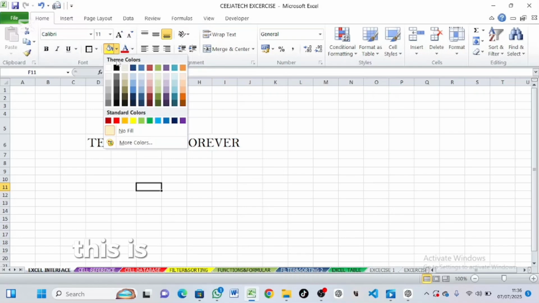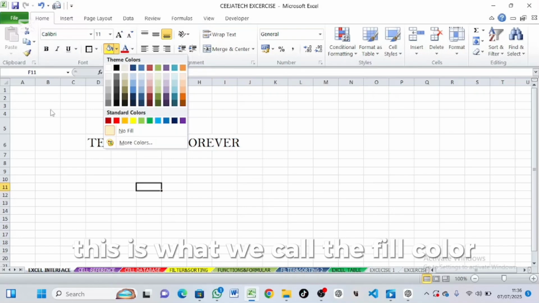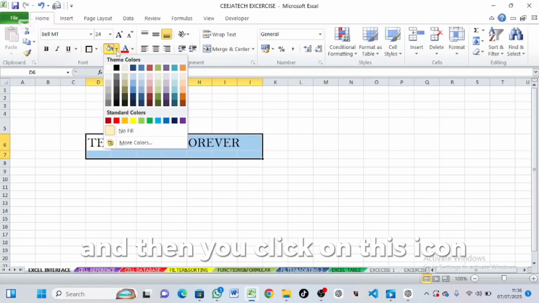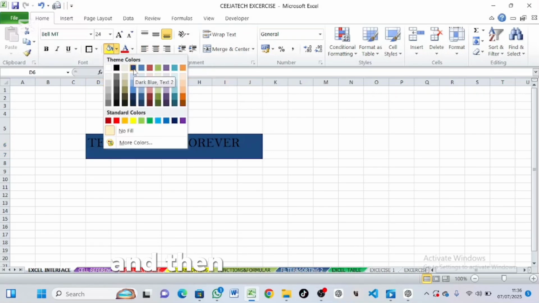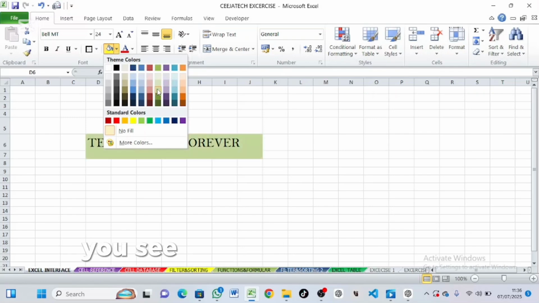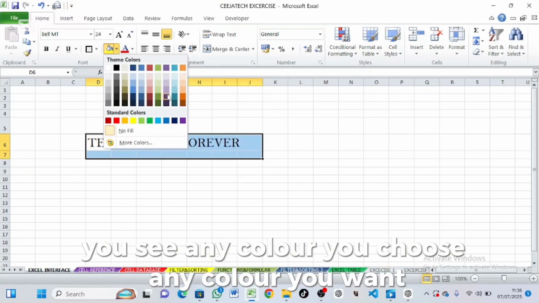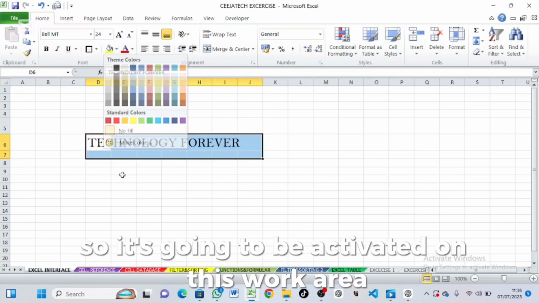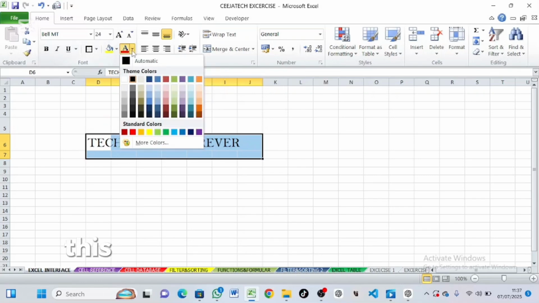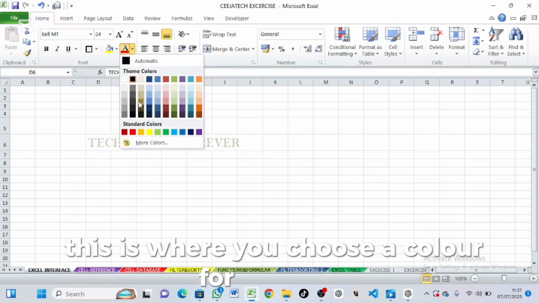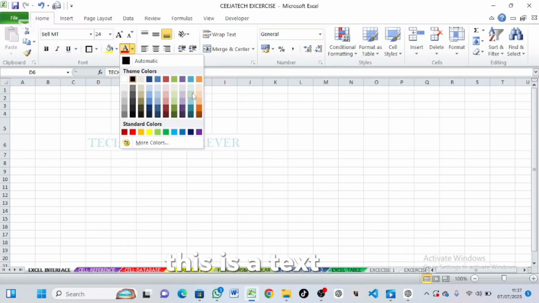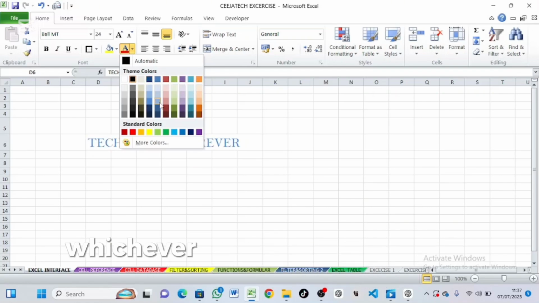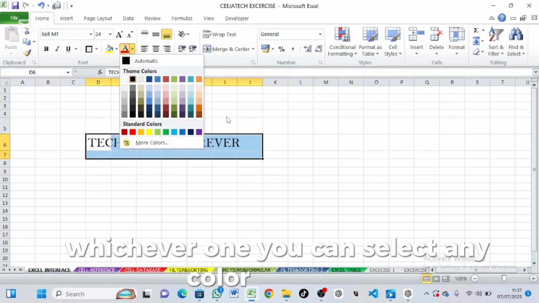What you see on this area, this is what we call the fill color. Yes, if you select this write-up and then you click on this icon you're seeing here and then select any color you want, it is going to be activated on this work area. Now when you come to this place, this is where you choose a color for your text. This is the text color. This is where you select the color you want for your text. If you want blue, red, whichever one, you can select any color you want.